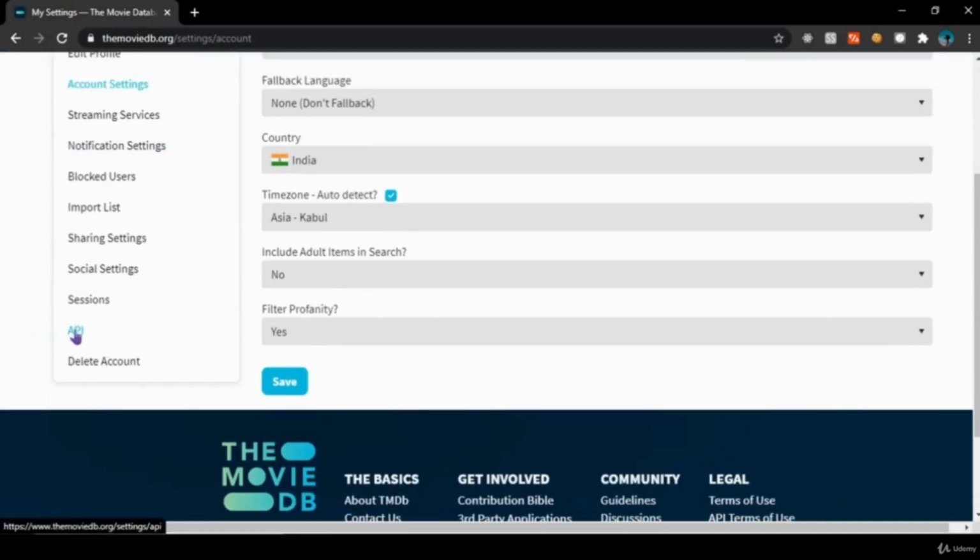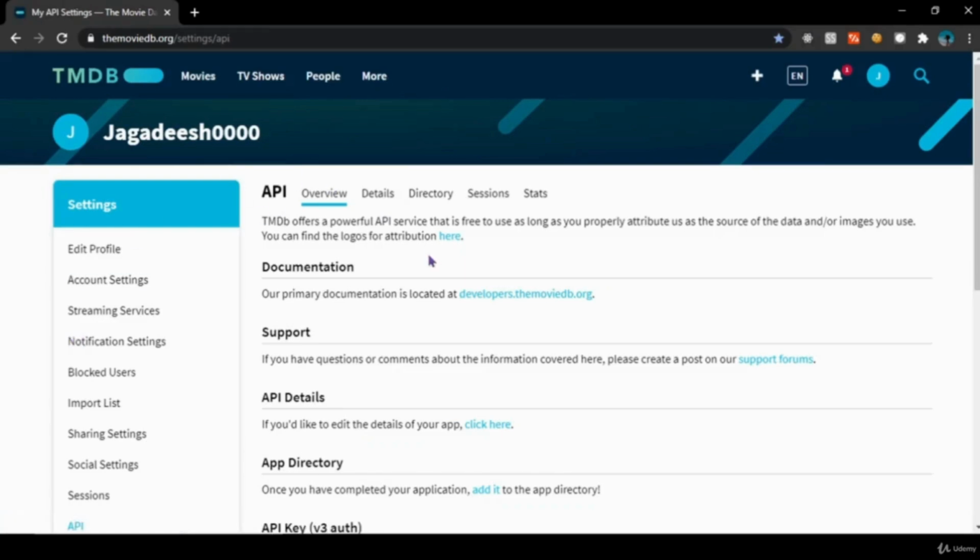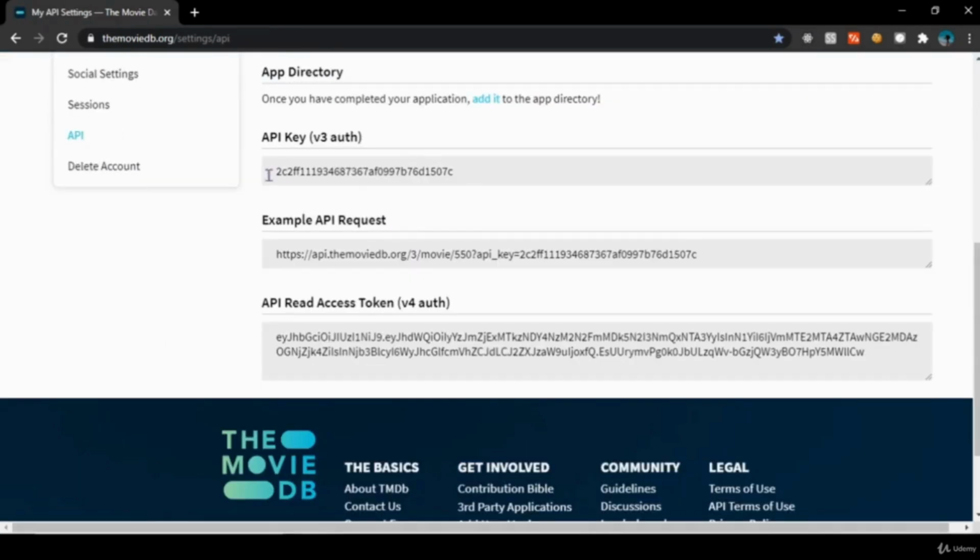And down you will find the API option. Inside this API option, you will find our API key. And also you can find an example API request here, so that you can get an understanding of how to access the API through our React project.